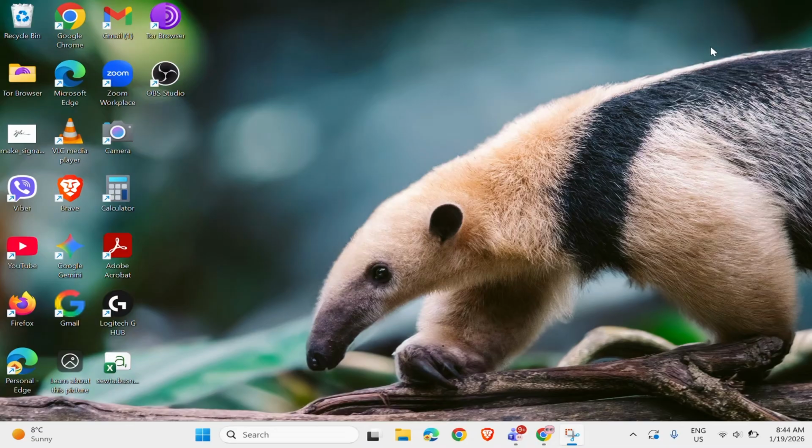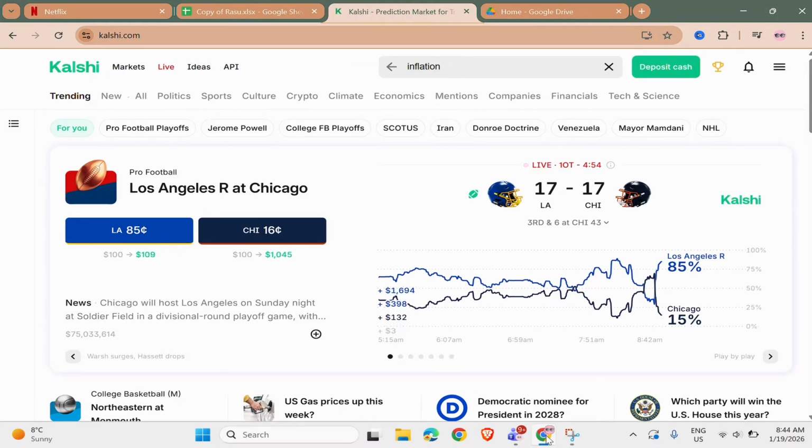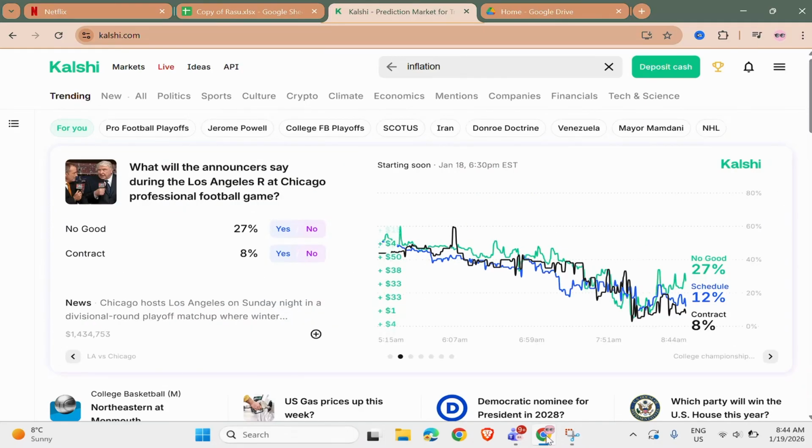Open up any browser and head over to kalshi.com. So, Kalshi is a regulated prediction market platform where users can trade on the outcomes of real world events. Each market is based on a clear question with defined rules that explains exactly how the outcome will be decided. So, timeline and payout will also be returned there.